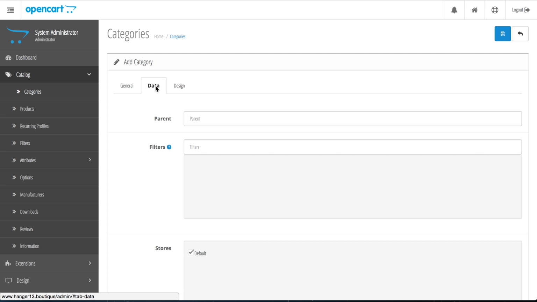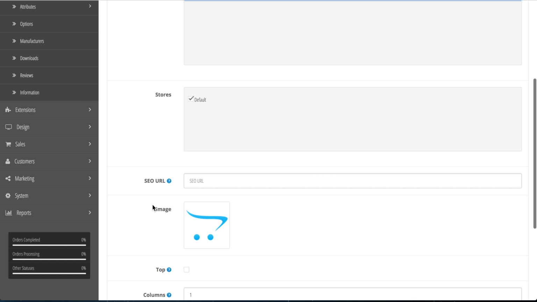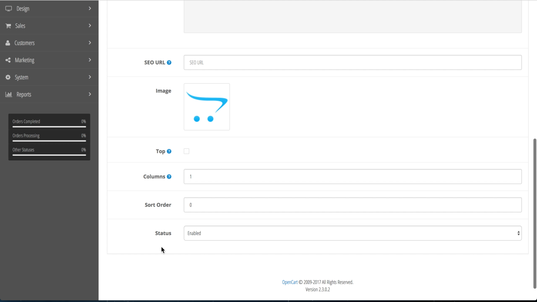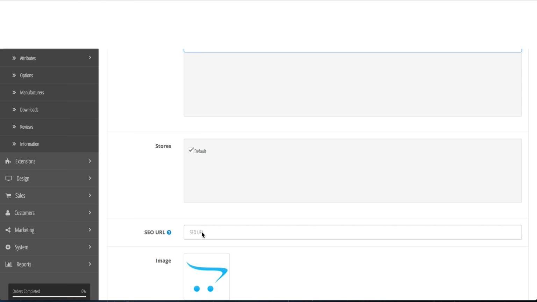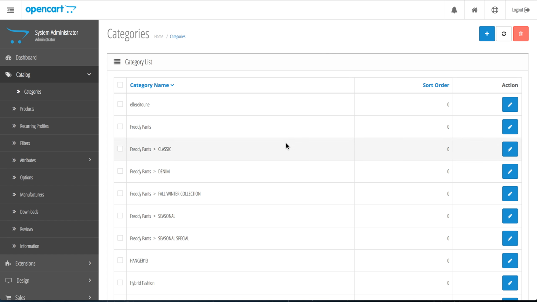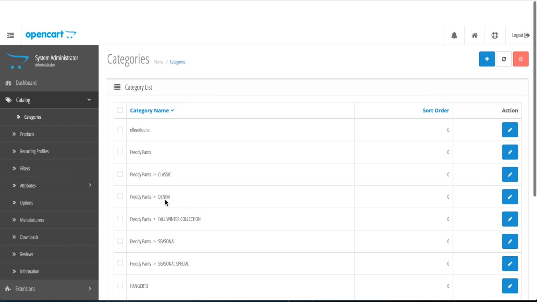In the data tab, there's a few things that if you wanted this to be a subcategory of Freddy pants, for example, you could choose that. Going on down, you need to select that you want this in the top menu and if it's enabled or disabled as a primary category. So I'm not going to save that, I'm going to just cancel it. I've already set one up for the purposes of this demo called Spring 2017.